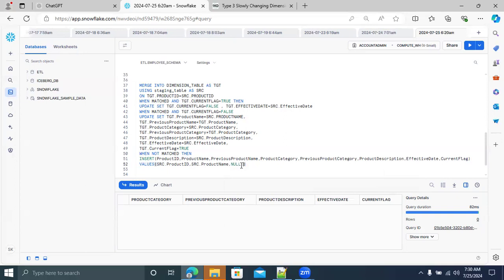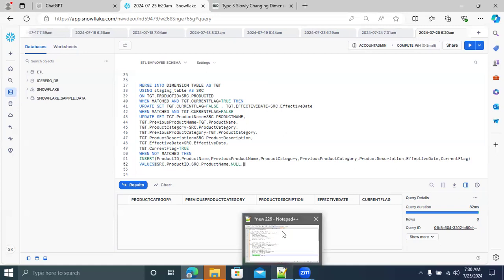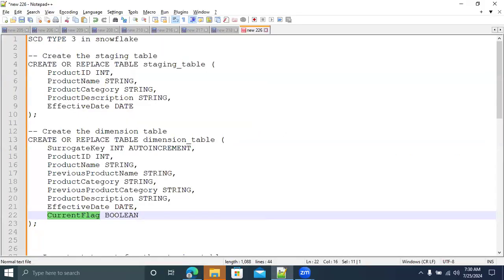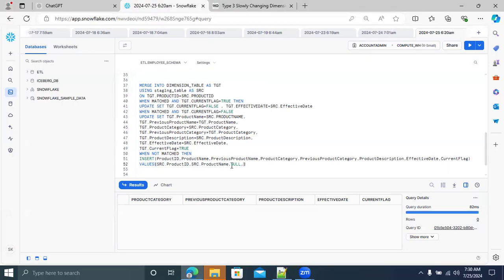Okay. See, guys, it's a new record. We are not doing any updating. We have taken the source, and in the source we don't have a previous product name. If you see here, in the source, we don't have any previous product name. That's why we are giving null.